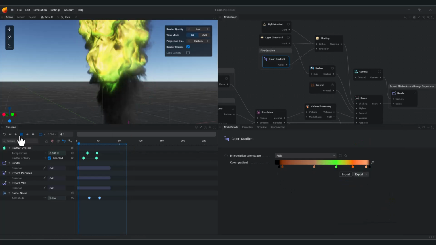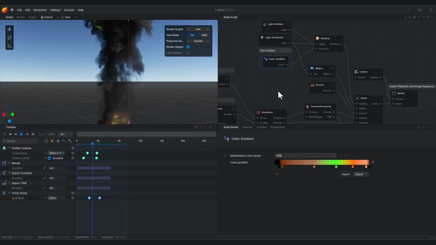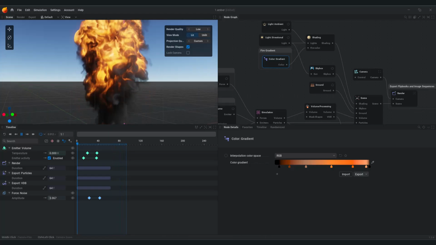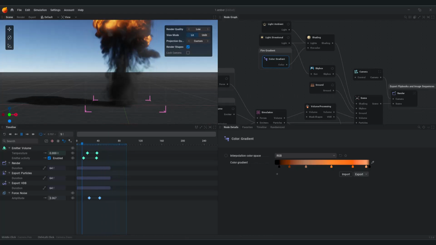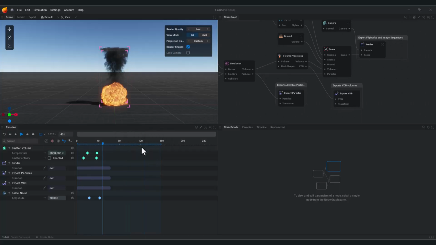But I don't want to create the magical fire, and I press Ctrl Z, and I like this explosion fire, so I want to go to the export VDB method. Now I want to take a VDB output for our work. So first we need to set the frame range in the timeline.